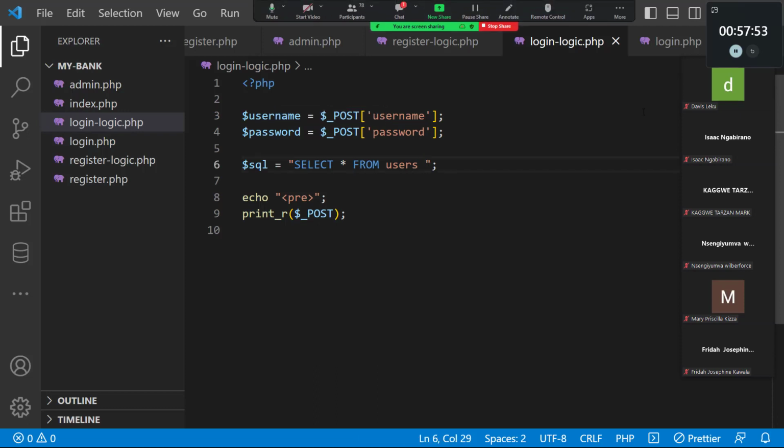I want to get a user who has this particular username that has been submitted. So I say select all from users, and then I put where username equals to, then I put this colon, quotes, and then I put the username like this, okay? You can as well surround it with a curly bracket. So that is our SQL that is going to get for us the data of a user who has the username that has been submitted.